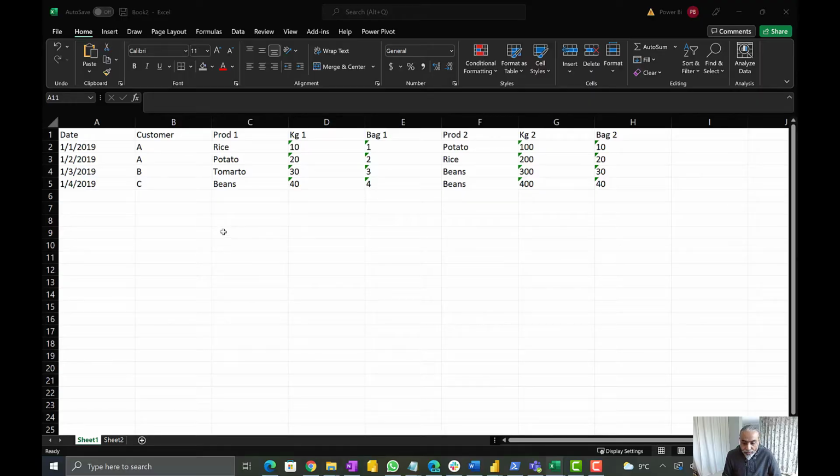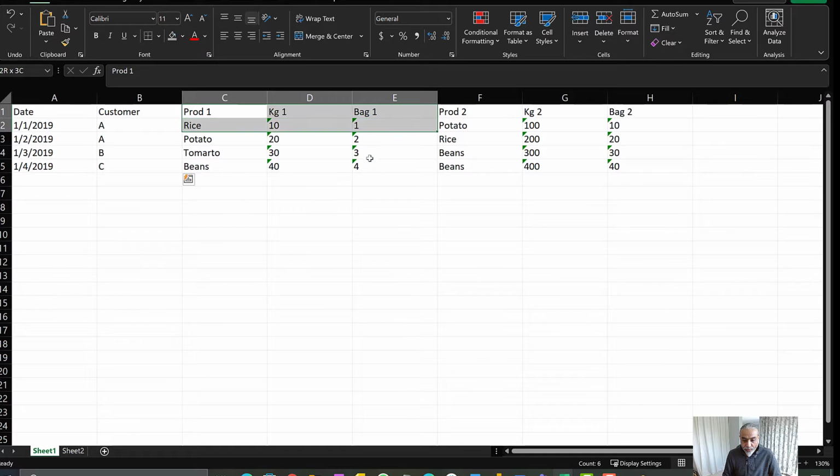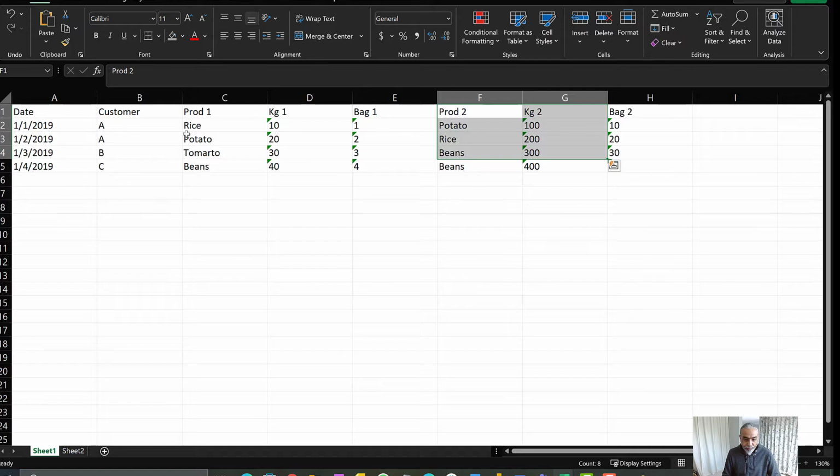So let's look at an Excel sheet. Here the user posted the data, which comes as a date, a customer, and then product one, which has whatever product the customer purchased, how much, and in bags, and then product two, and there could be product three and product four. Some customers might have product three, four, others might not. So basically the data is in this shape.